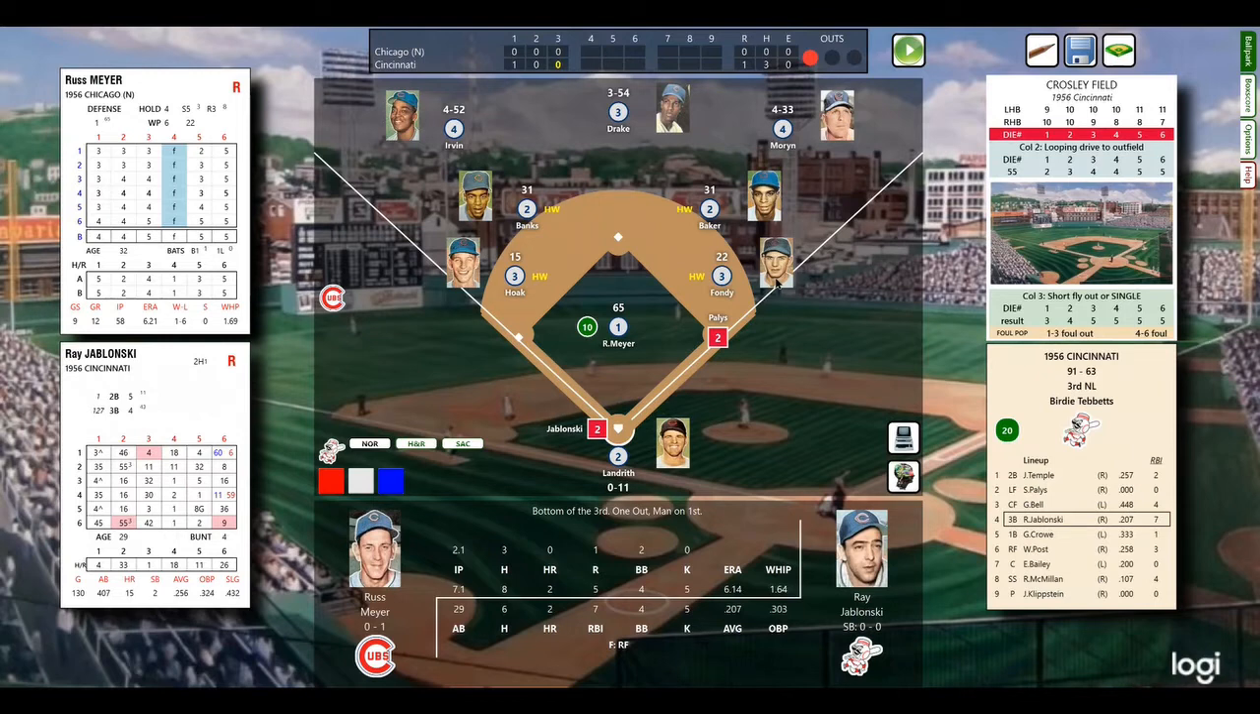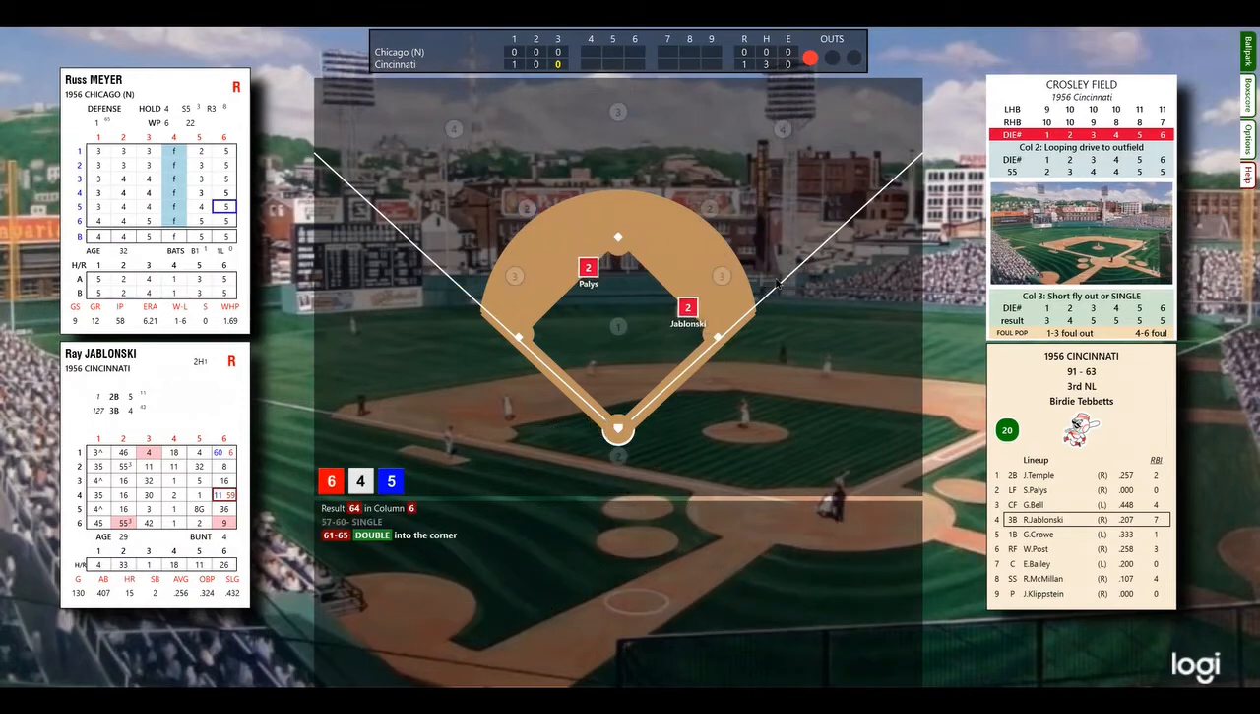That'll bring Jablonski up to the plate. Again, infield in halfway, looking for the double play, as Meyer goes into his windup. Jablonski looking for something to hit. And it's a double into the corner. Palys will make it to third base as Jablonski ripped one into the left field corner. 1 out, and we have runners on second and third.